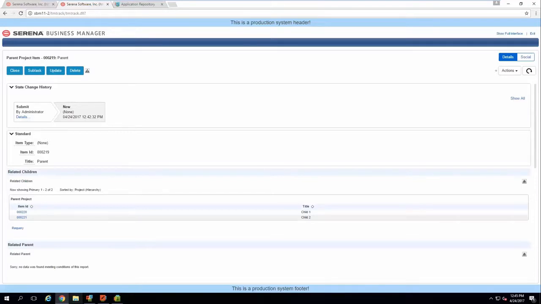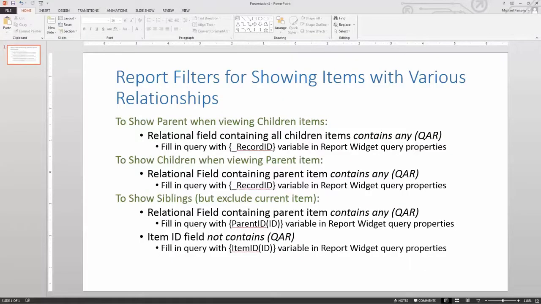Now, for your convenience, I've created a simple PowerPoint slide that will show you the different conditions to use based upon what you want the report to show. So you can go ahead and pause this video and take a look at this when you're generating your reports and needing to put in the correct filters.